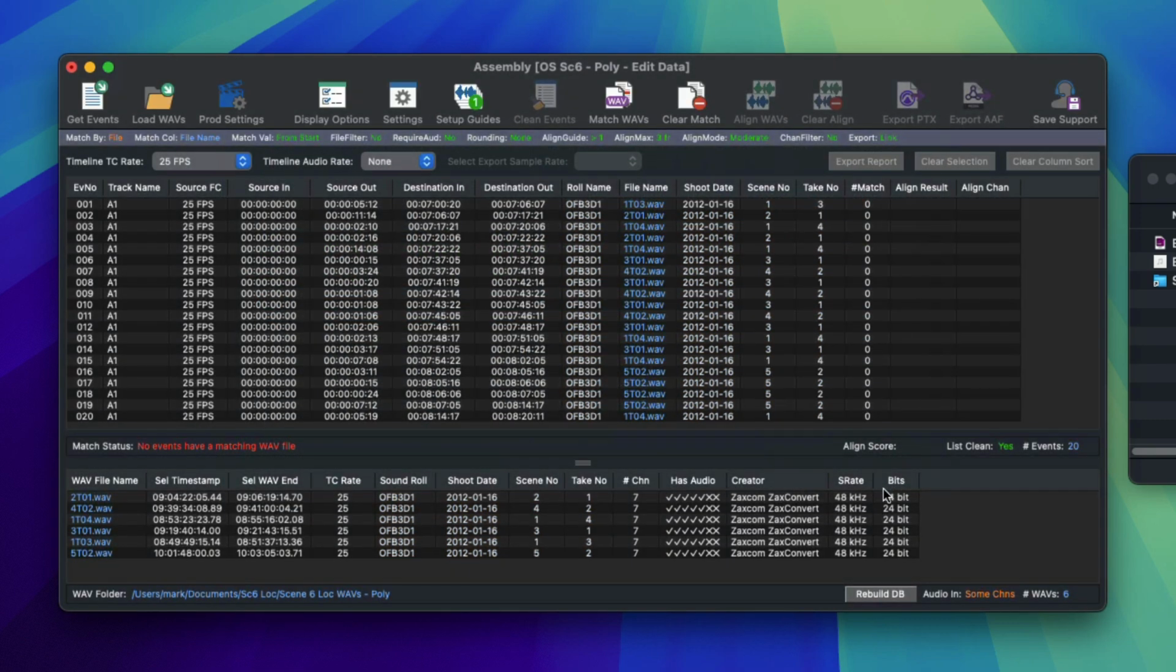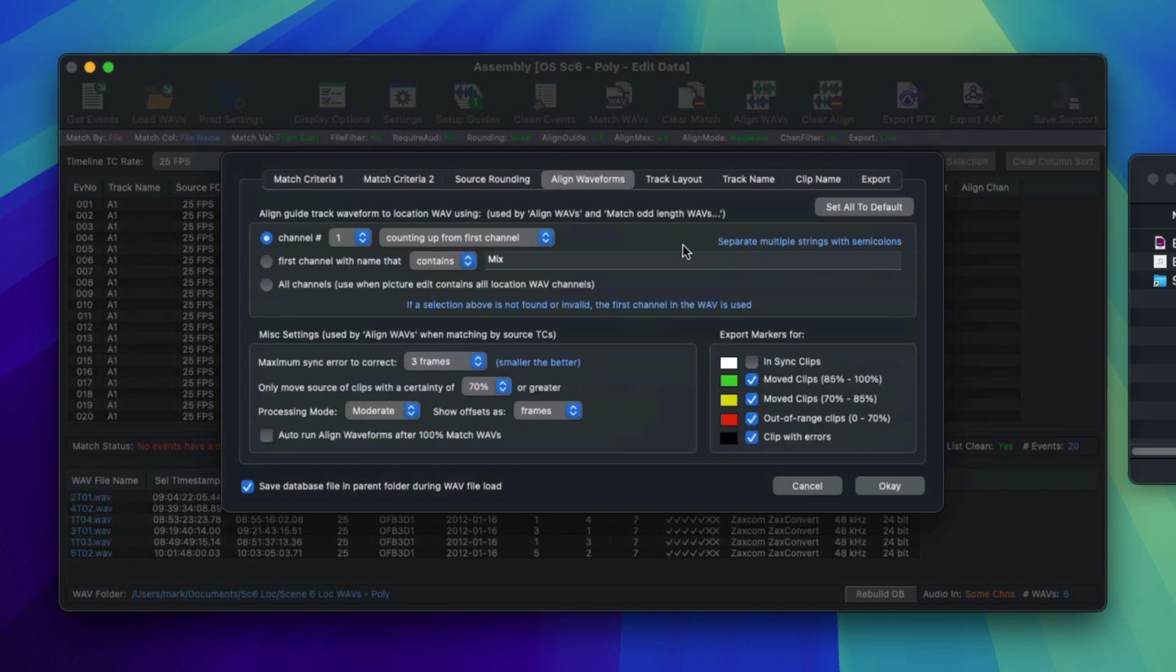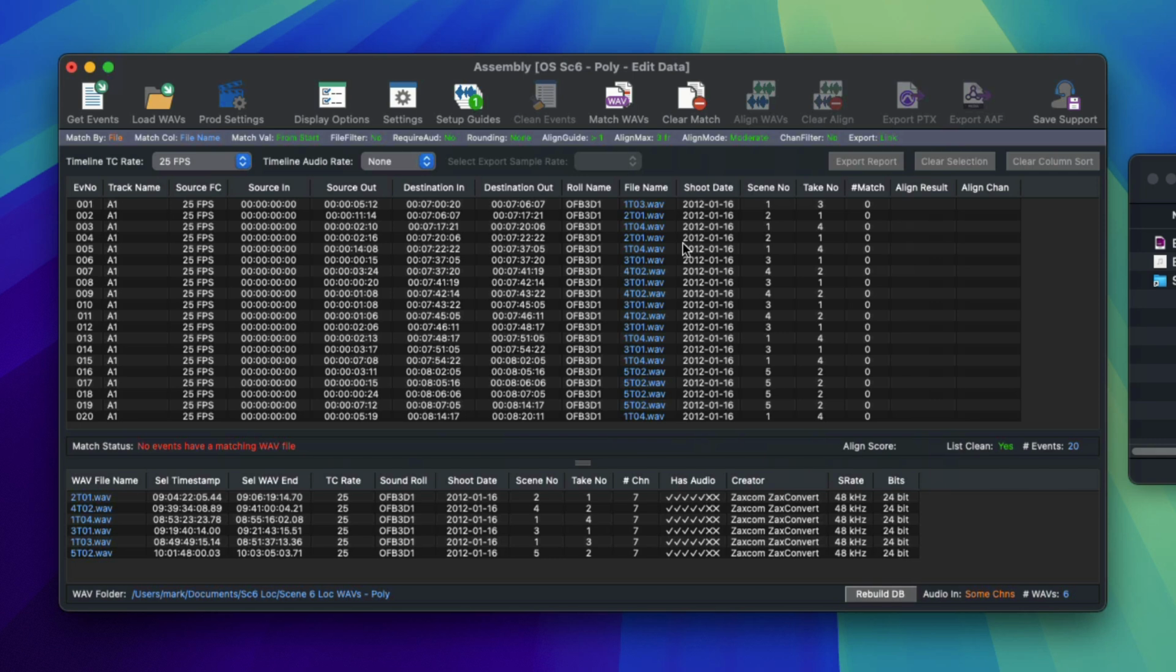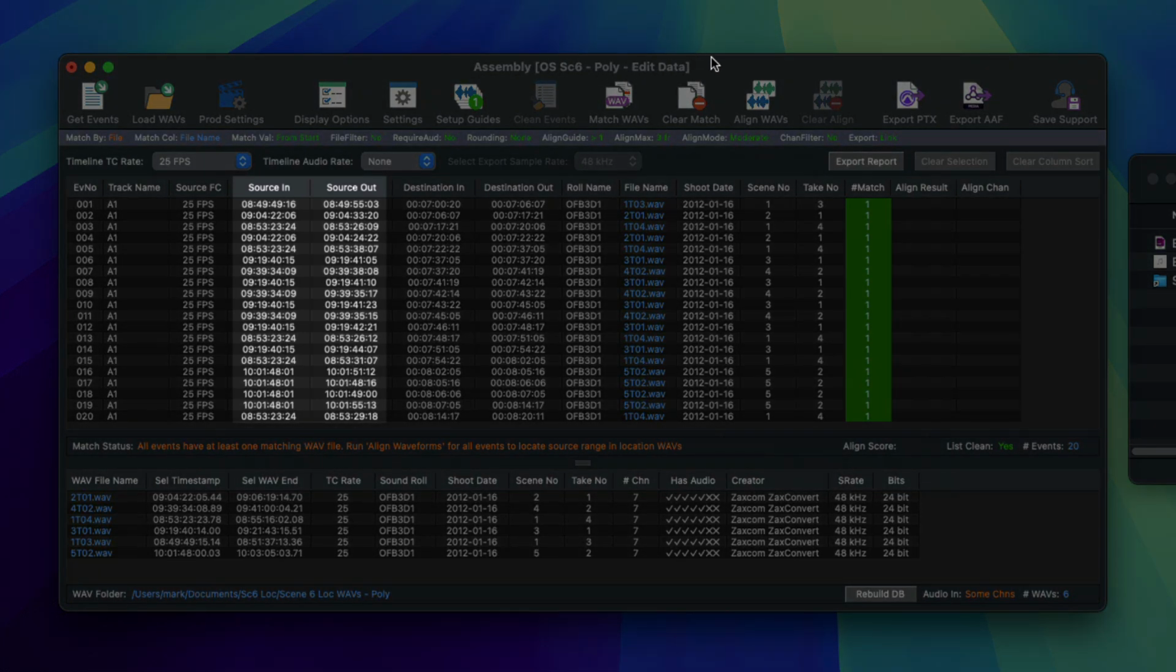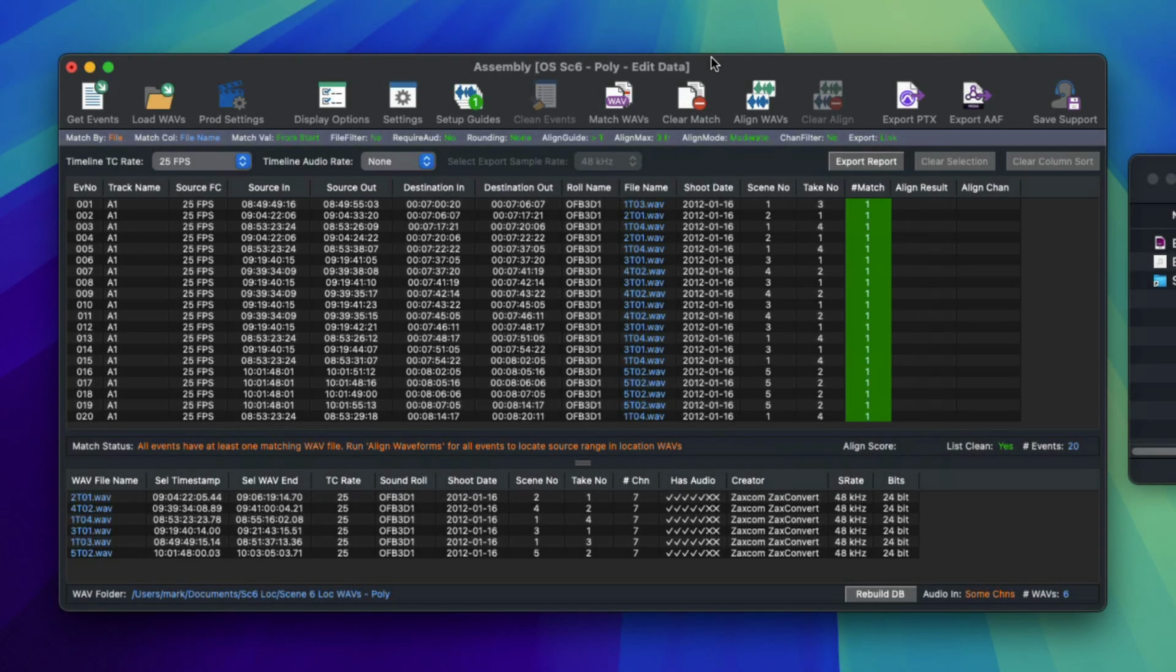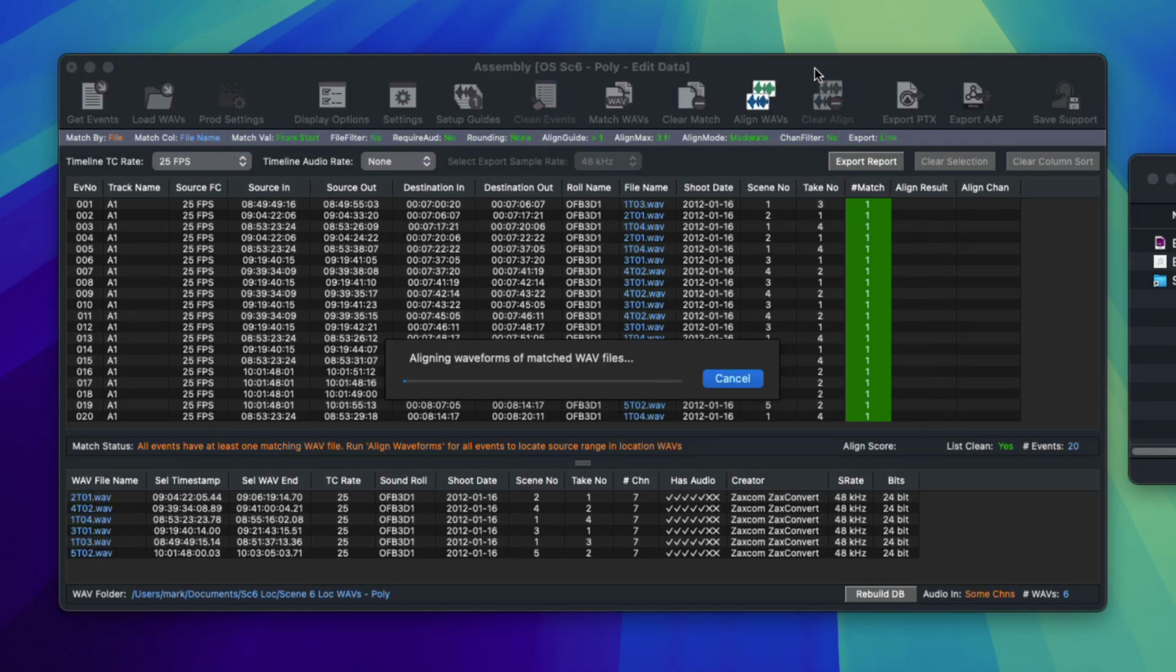Now you can see only the file names are shown in blue text. Make sure a guide track is loaded and that the Align Waveforms channel controls are set correctly. When I click Match WAVs now, all source timecodes in the edit list are set to the timestamp of the matched WAV, and all events are shown as matched. I can now click Align WAVs.